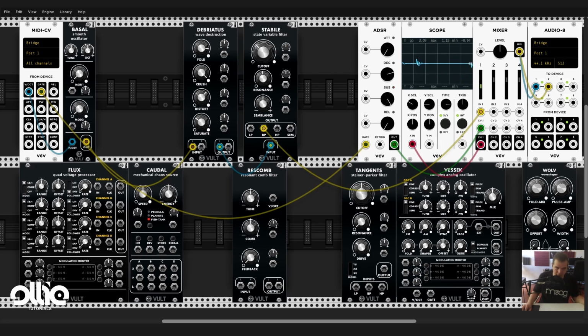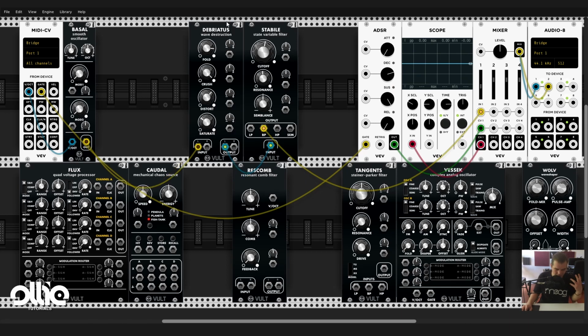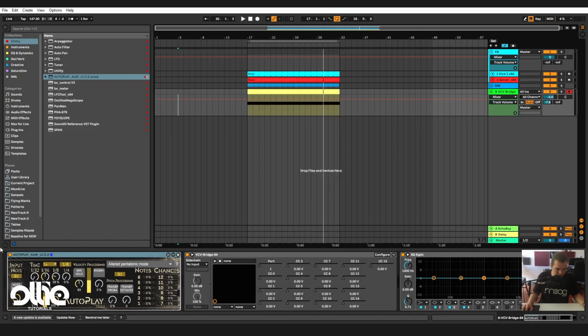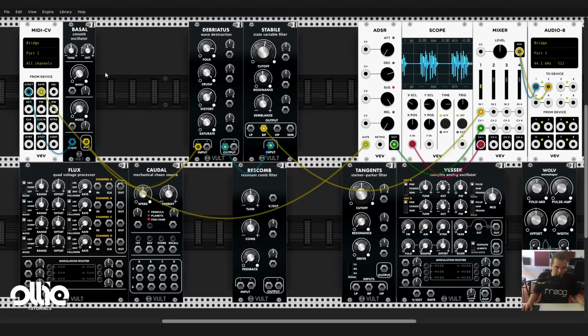Isn't this just pretty awesome? Like, we got some sort of an FM lead just by putting a sine wave into Debriatus and this chain of distortion, and we just got some sort of an FM lead, but it has nothing to do with FM. And for sure, let's turn off autoplay. We can add some mod 1 in Basal and mod 2 and get even weirder results.